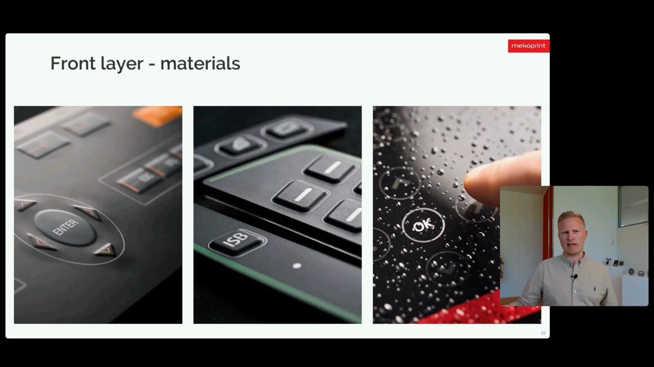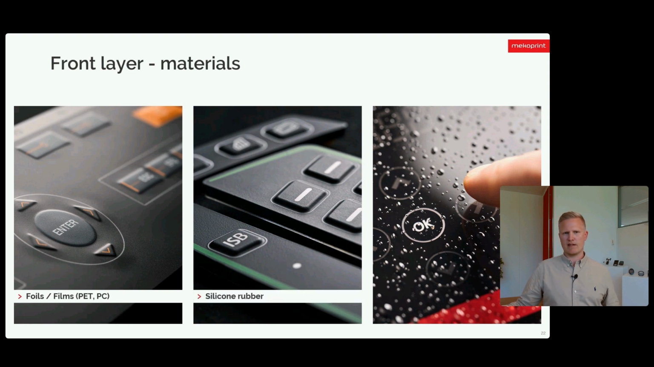When looking at the front layer, we have 3 main material types used for the keypad. We have foils and films, which primarily is polyester and polycarbonate. We have a silicone rubber. And we have plate materials, which normally are materials thicker than 1 millimeter and rigid. These can be PMMA, also known as plexiglass, polycarbonate, but also polyester.